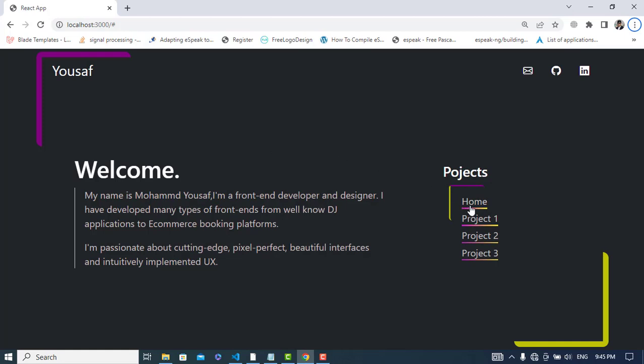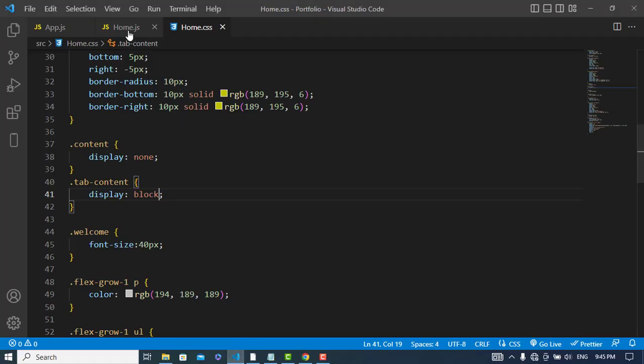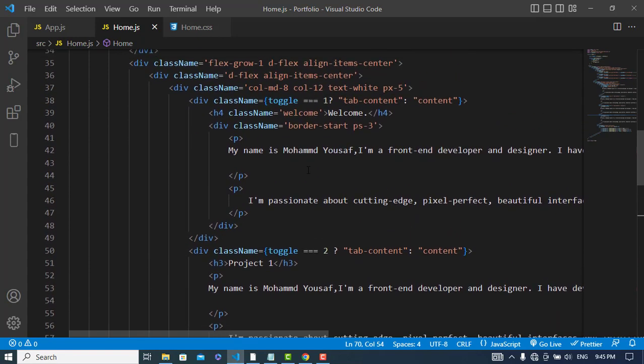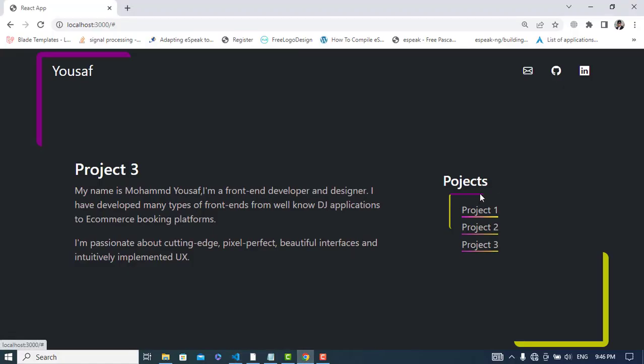Just come here, let's click on the home, it will display the home. Project 1, it will display project 1. Let's click on project 2, it will display project 2. Now I will display none the home, because home is not in the section of projects. So what should I do? I will just assign a class here, className is equal to display none, because the home is not in the list of the projects.